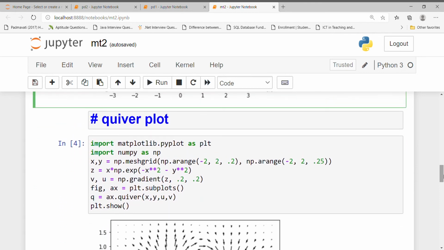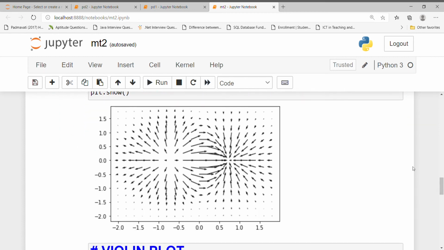Now we will move towards the quiver plot. So what exactly is the quiver plot? A quiver plot is basically a type of 2D plot which shows vector lines as arrows. Quiver plots are very useful in electrical engineering to visualize electrical potential. So in this way, the quiver plot is seen here. The arrow lines are used for data visualization.